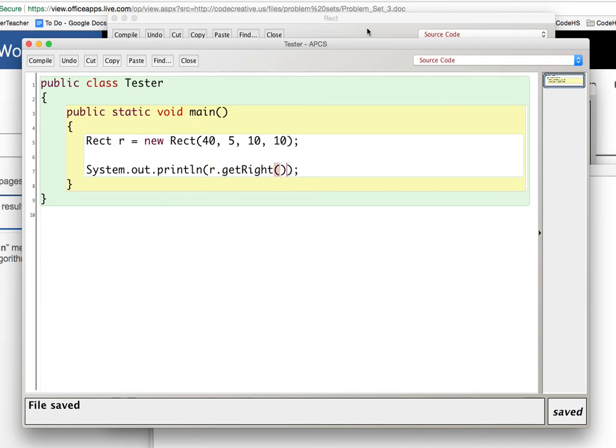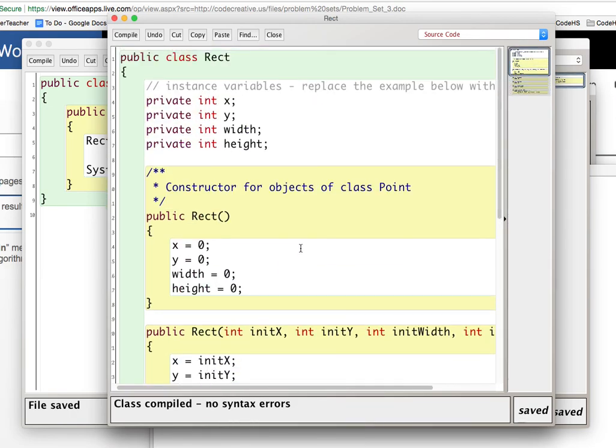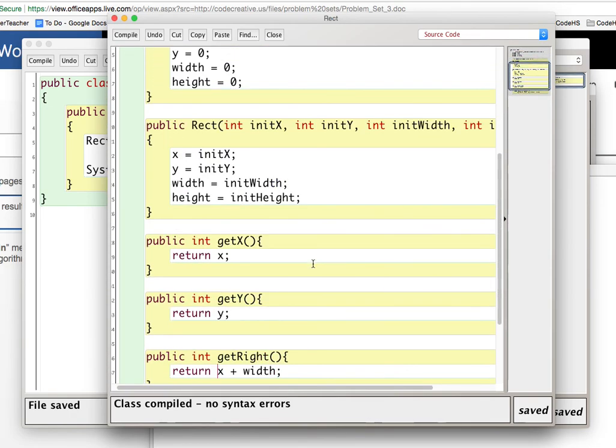So yeah, if you can get your head wrapped around that, then we basically know the ins and outs of classes and objects.